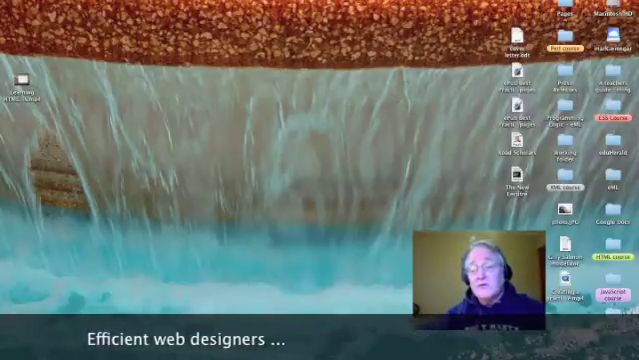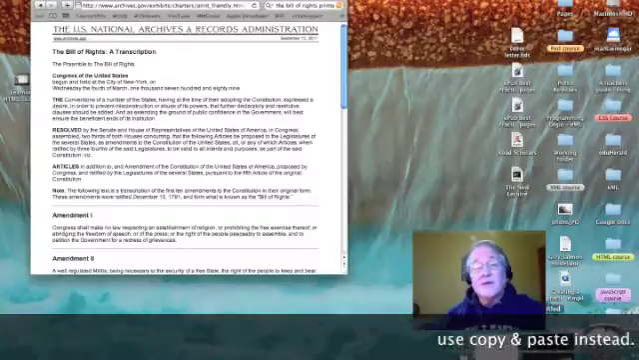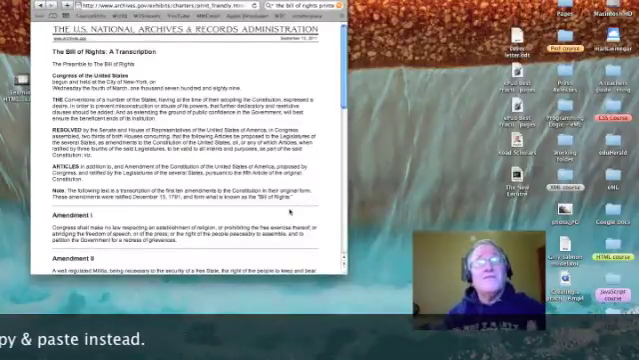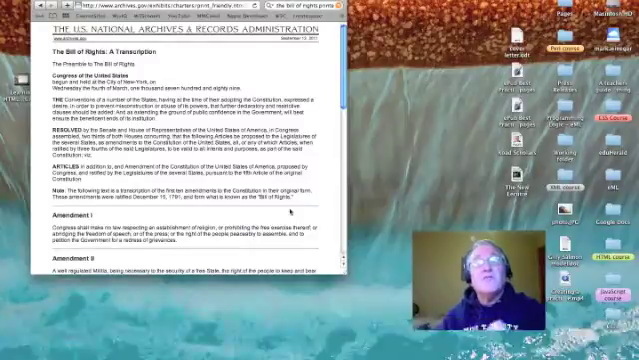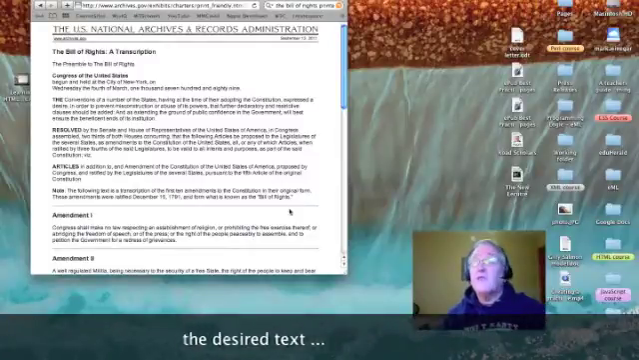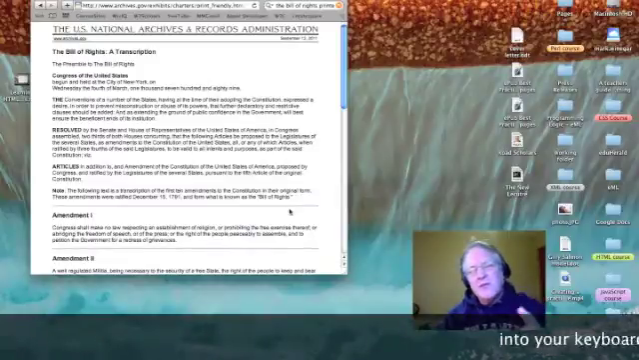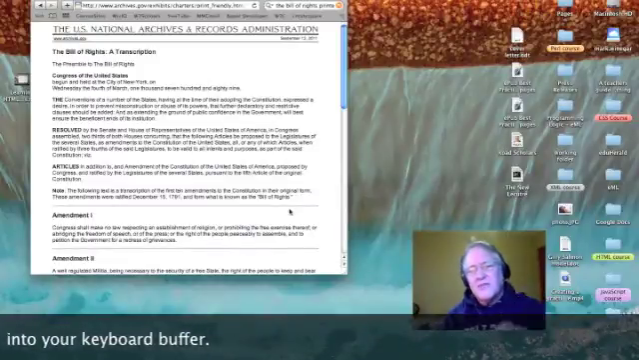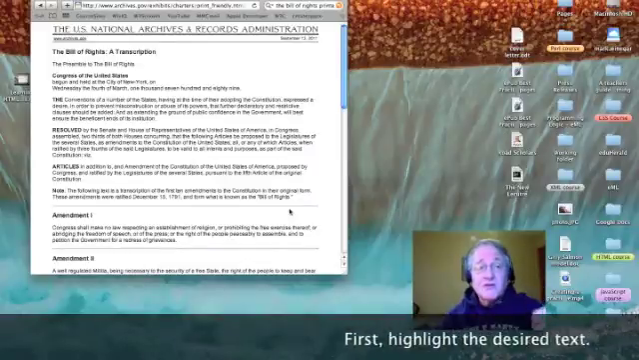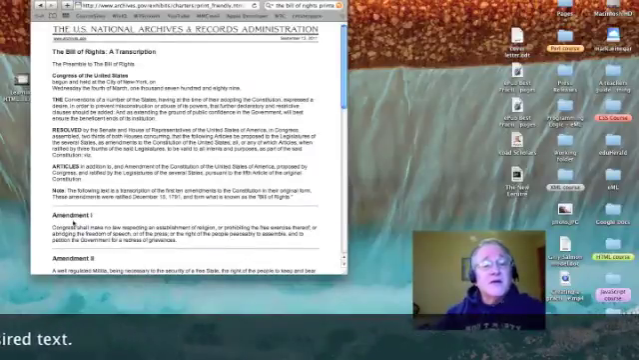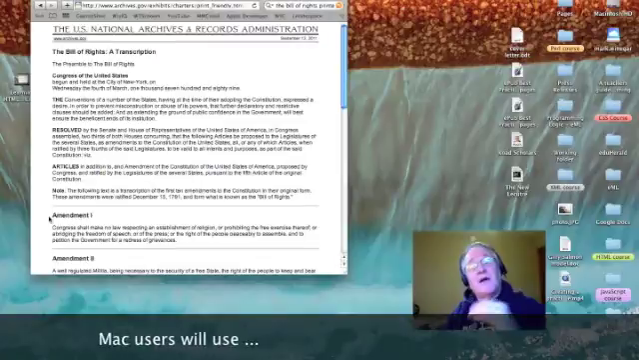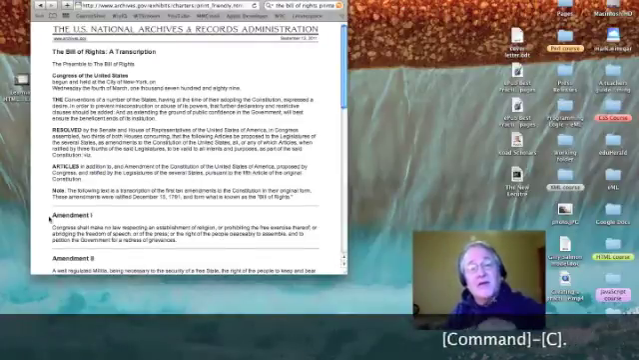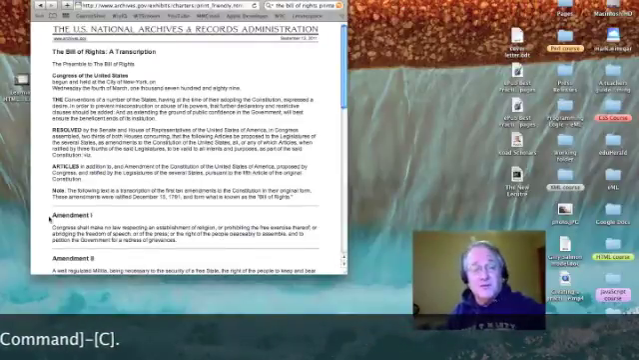So let's go to Safari. And I've already found a website that has the Bill of Rights. Remember from our U.S. history that the Bill of Rights are the first 10 amendments to the Constitution of the United States. So what I want to do is take these 10 amendments and make a copy of those that I can use in my web page.